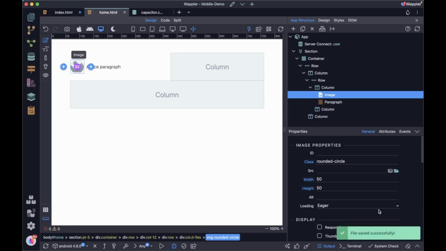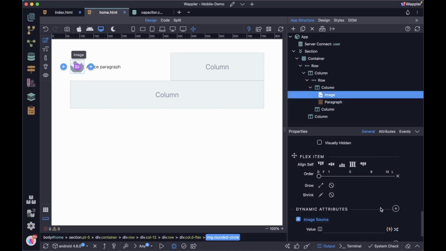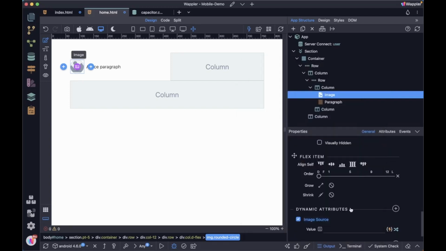Now bind the image to the current user avatar and the text to the current username. If you are trying to bind and you see nothing to bind to, do not panic, it simply means Wappler is not seeing the view. Close the pages and reopen Wappler.